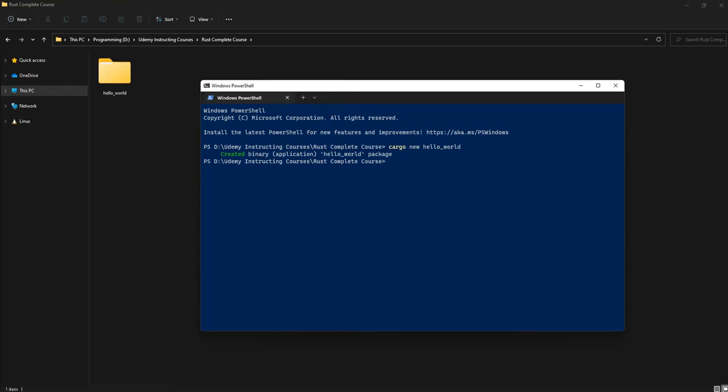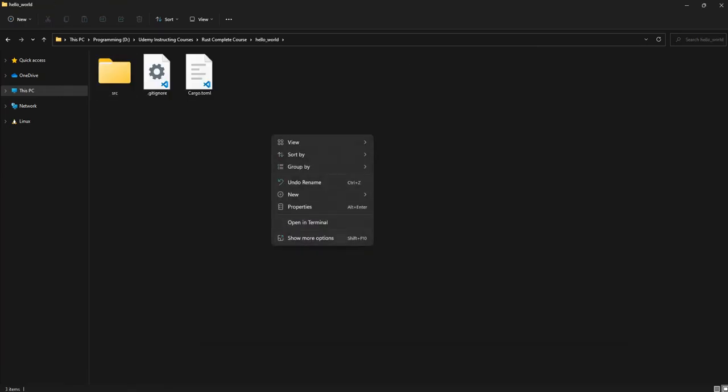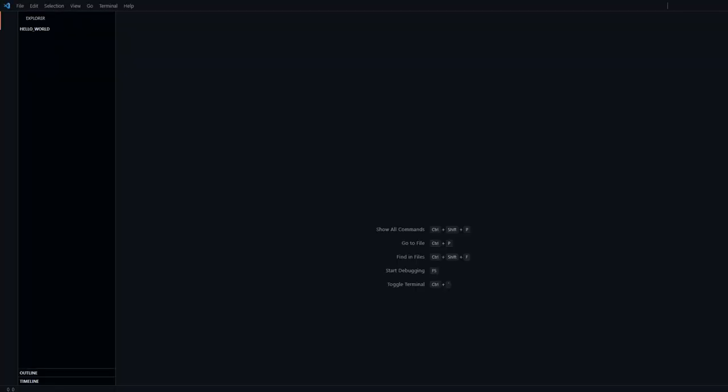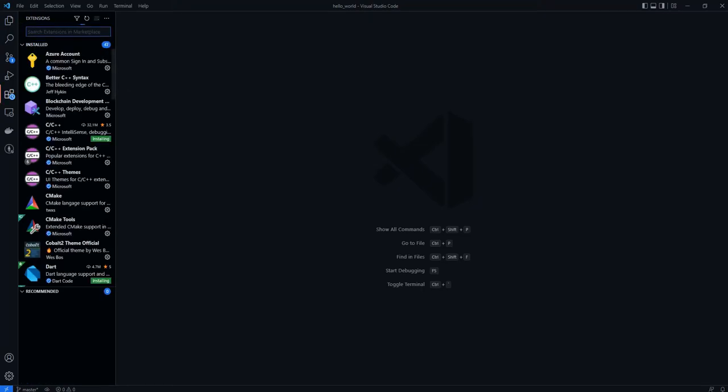So there are different things. You can also make a library with cargo, or another type of application as well. But right now we'll just stick to a simple application. As you can see, we have created a hello world here. We'll open this with code, assuming you have installed VS Code. Before opening the Rust code, make sure you have this extension installed.